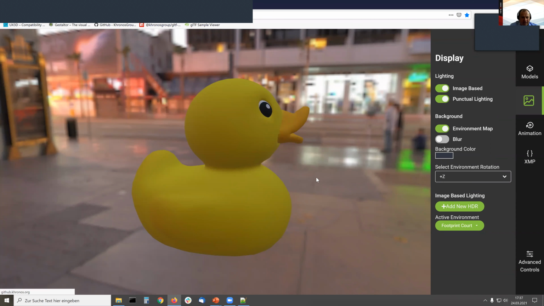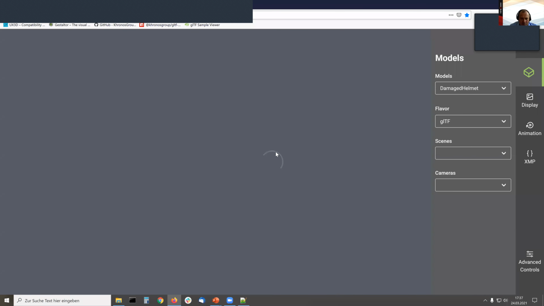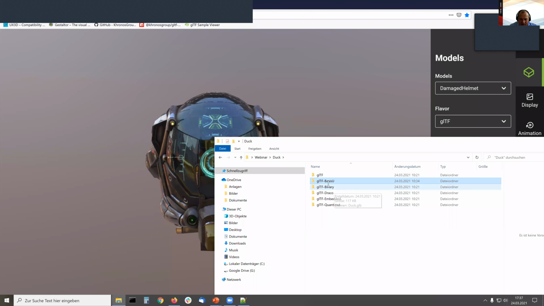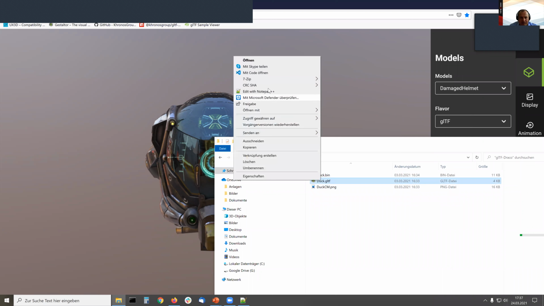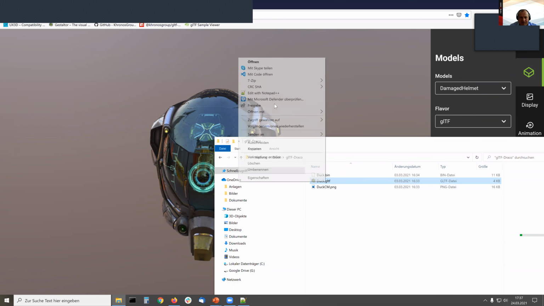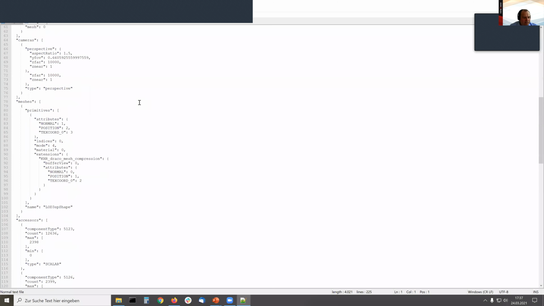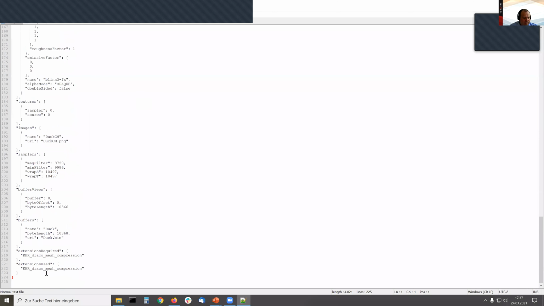Okay, so let's load this again, start over so that you see. Then here I have the Draco one, the same. I just reset it so that you see I have a different asset now, the damaged helmet. It's again the duck. And the extension used here is the Draco mesh compression. Let's do the same.